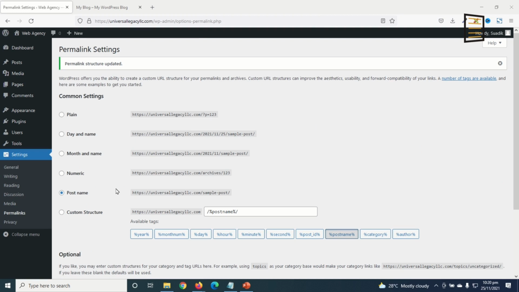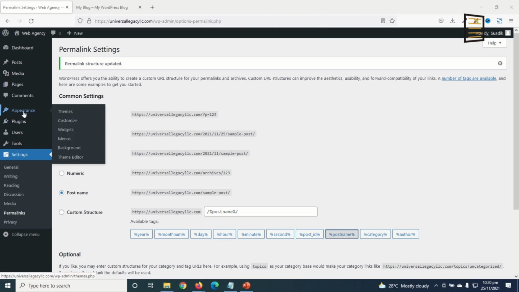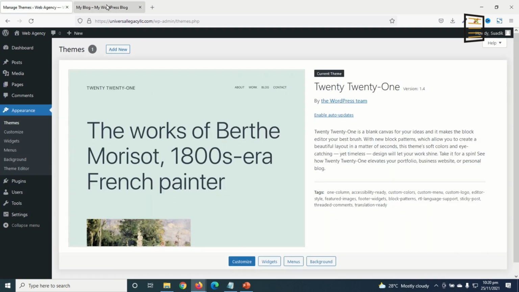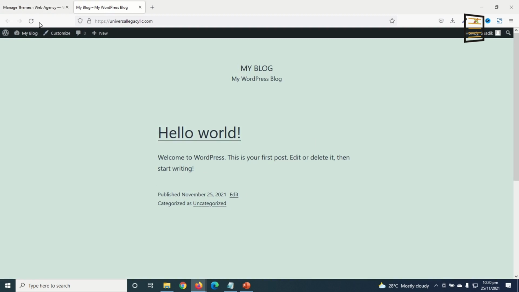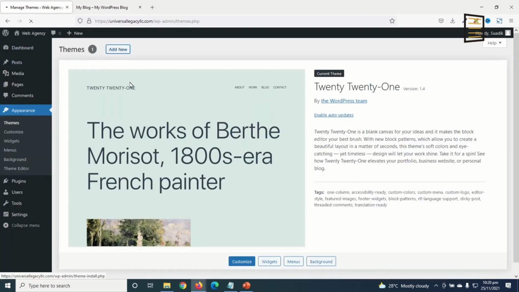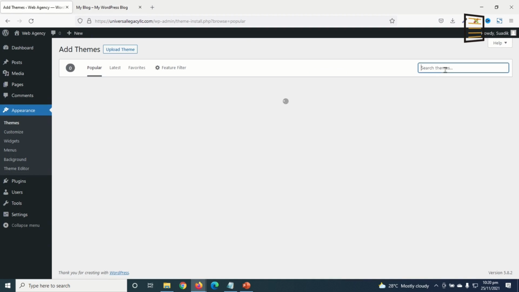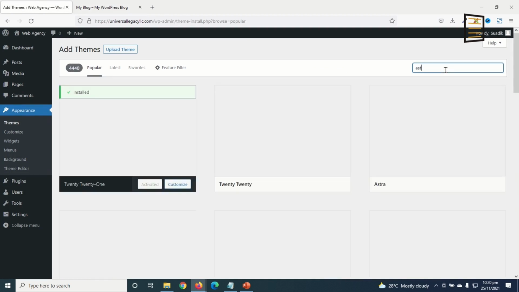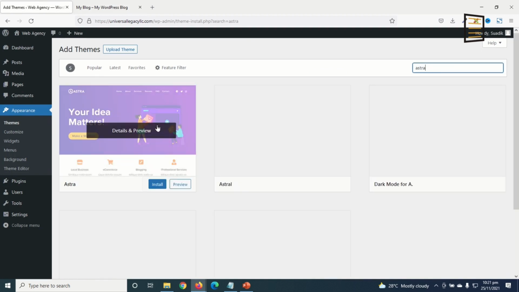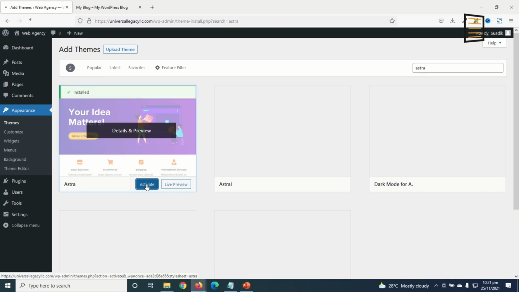The next thing I'm going to do is install a theme. Take note, a theme is basically the design and layout of your website. So I go over to appearance, click on themes. Currently, this is the theme we are using. So I go over to add new, and I search for Astra. I have Astra here. I click on install. It is installed. I activate.